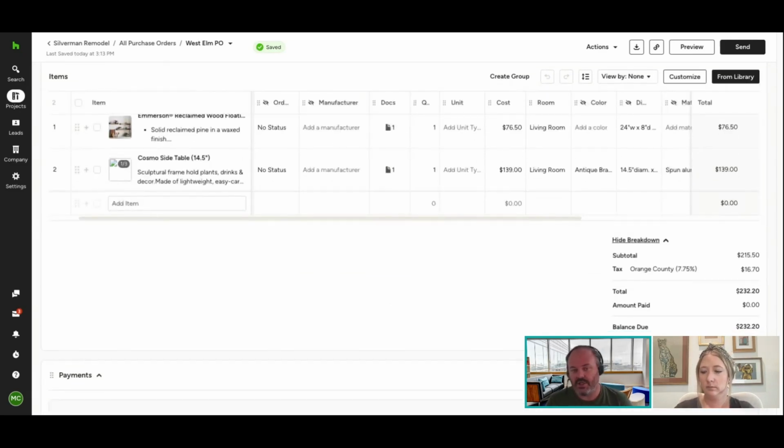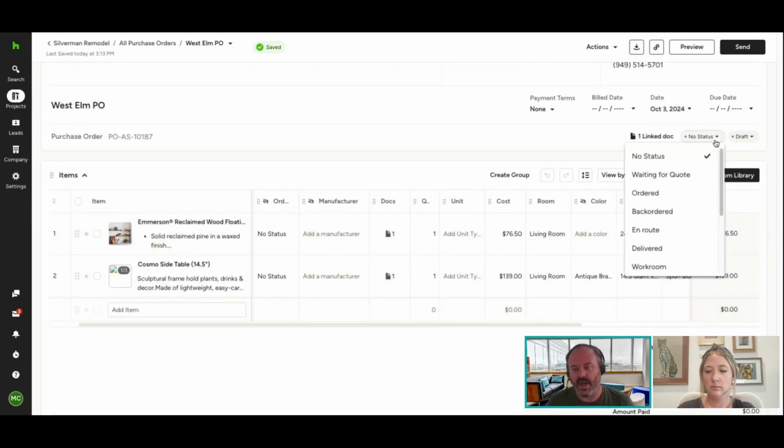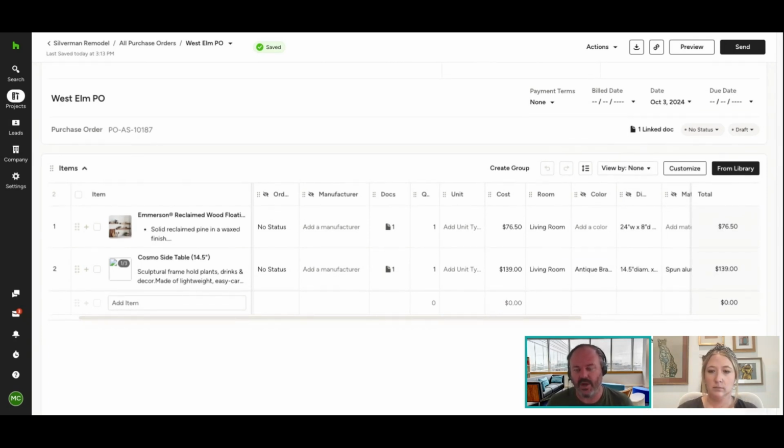If the vendor doesn't charge tax, then you can put it in as none. If the vendor does charge tax, again, this is why it's very imperative, because if you pay tax to the vendor already, you don't want to be double paying it when you're pulling your reporting. So when you come through here, you have a lot of ways to update as well. If it's back ordered, waiting for quotes, en route, delivered, you can keep track on here, showcasing it on the status of the item as well.